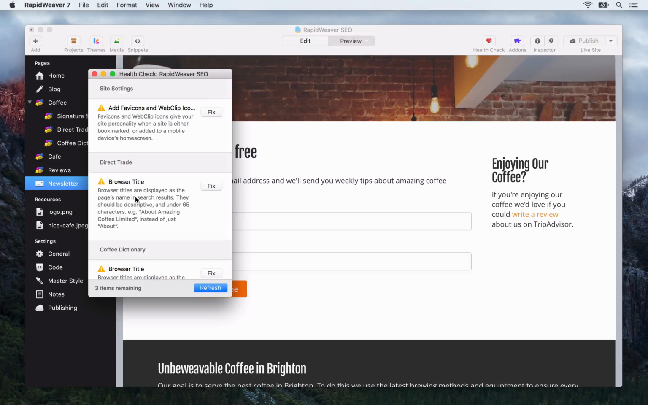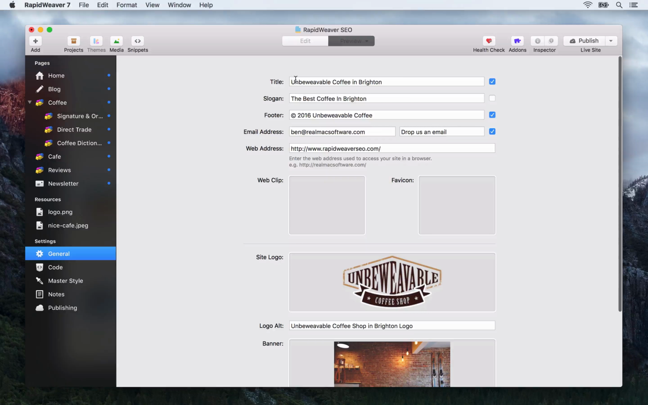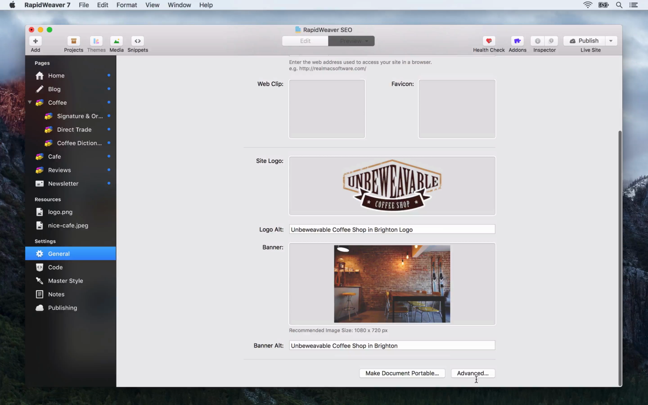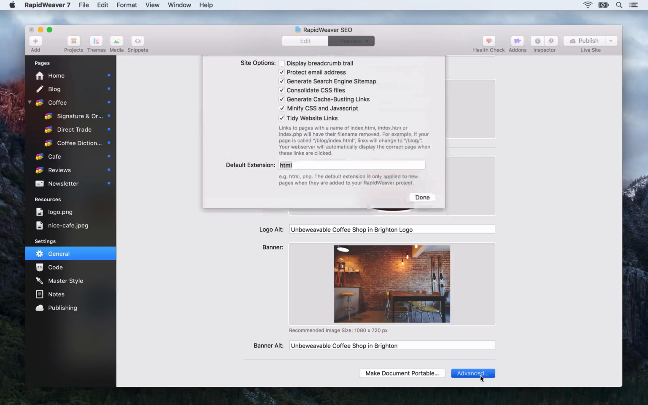Okay, so finally I just want to have a quick check over the general settings, make sure we're looking all okay in the titles and the footer text and stuff like this. I think what we could do is perhaps say Unbelievable Coffee Shop in Brighton. That'll give us a couple more keywords there in the footer. Title is perfectly fine. Email and web address. Yeah, let's just check the advanced settings.